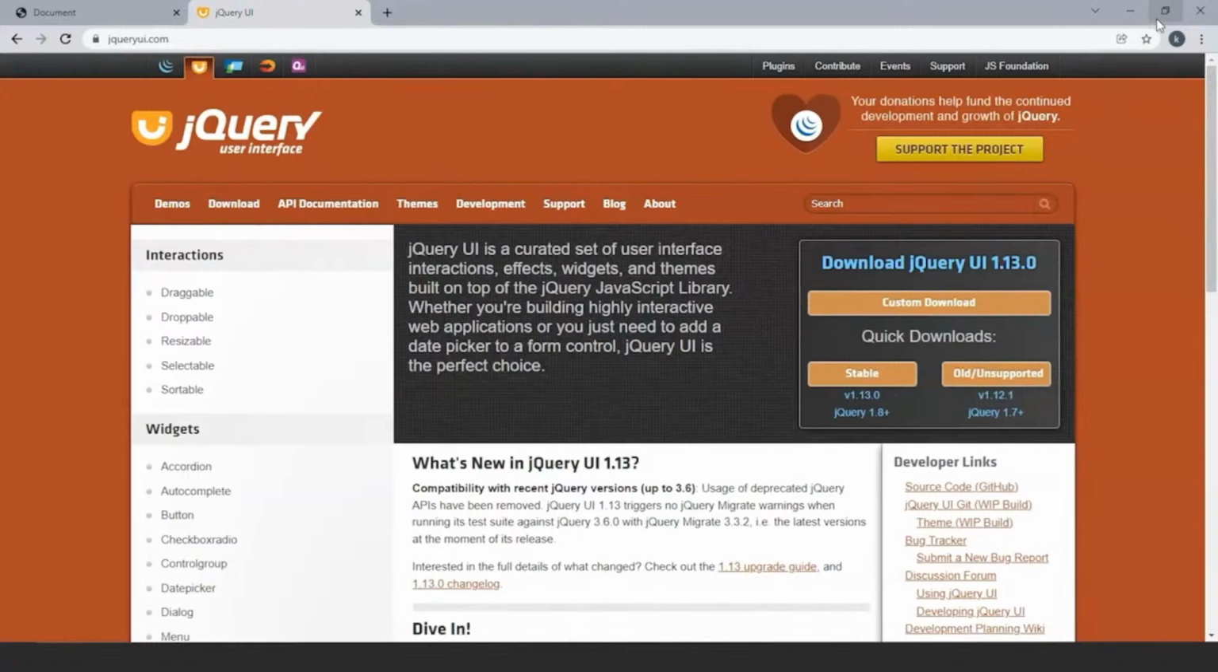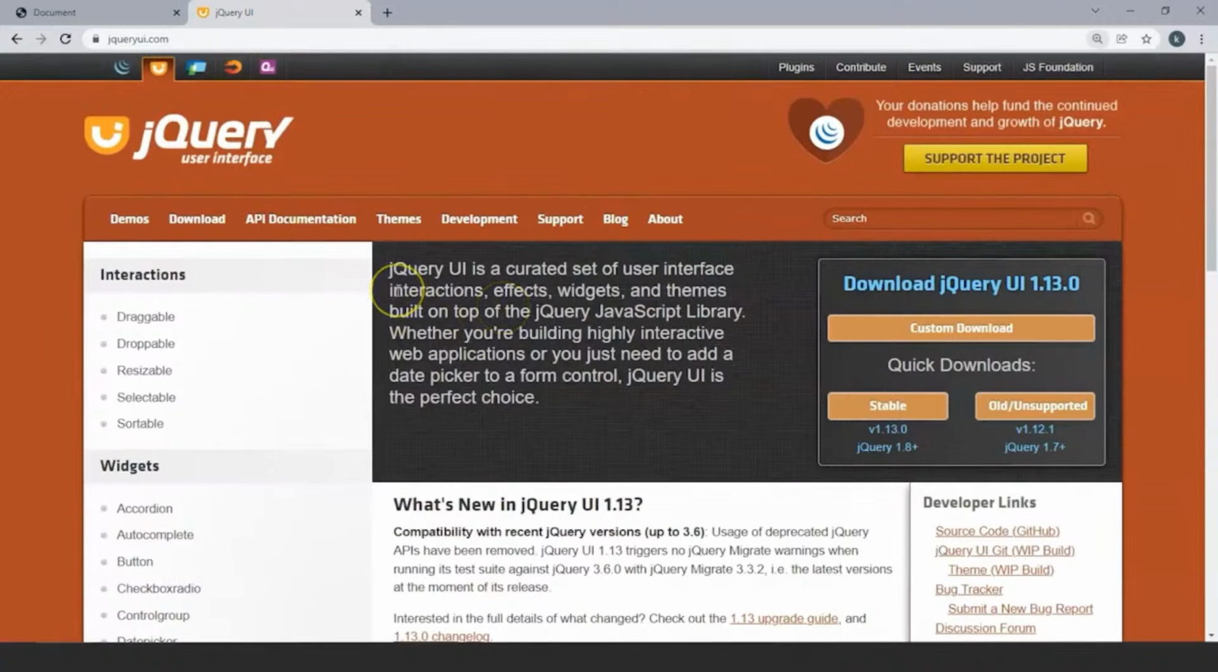added to jQuery UI. You can see over here, if I zoom it out a bit, it's written that jQuery UI is a curated set of user interface interactions, effects, widgets, and themes built on top of the jQuery JavaScript library. Whether you are building highly interactive web applications or you just need to add a date picker to a form control, jQuery UI is the perfect choice.